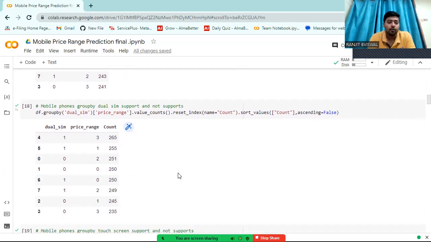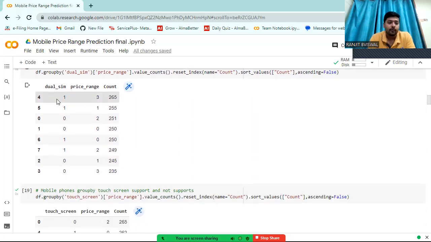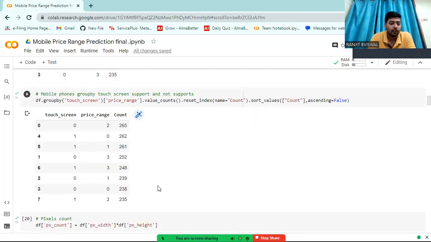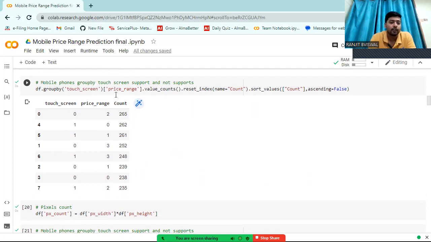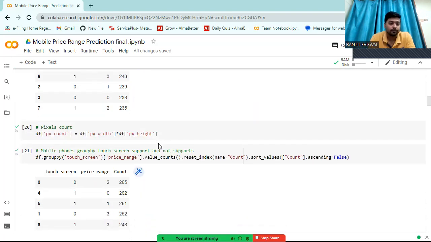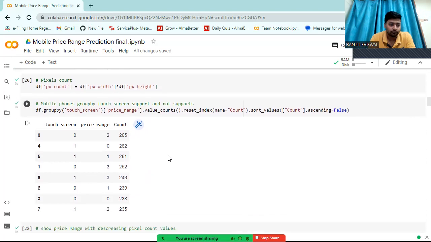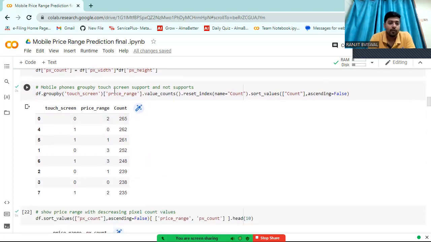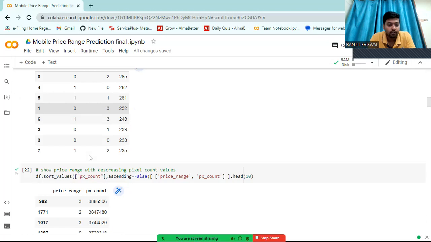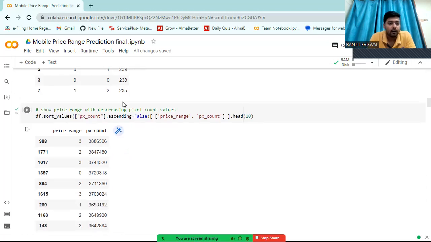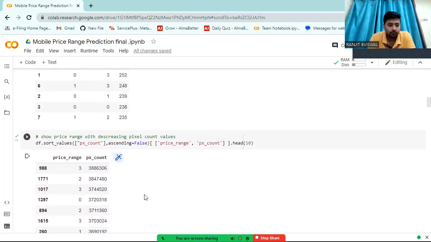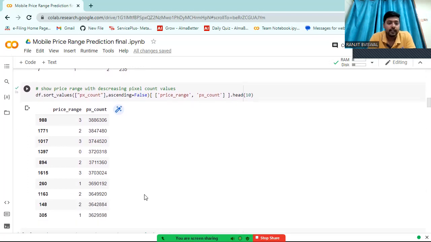Mobile phones grouped by dual SIM support or not. In some groups mobile phones support dual SIM, and in some groups they support single SIM, not dual SIM. Mobile phones grouped by touchscreen supported or not, and pixel count. Some phones support touchscreen and some phones do not support touchscreen. This is the output of group by. See price range with decided pixel counts.